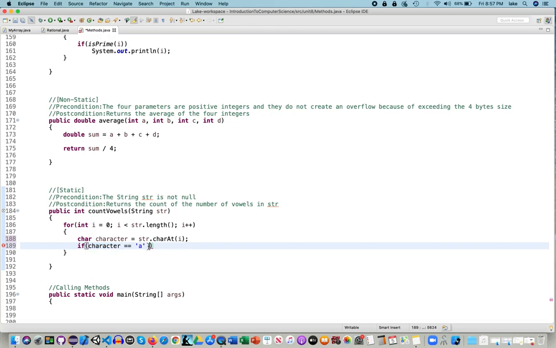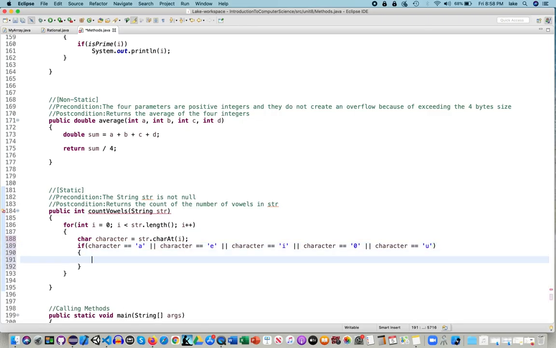If the character is A, or the character is E, or the character is I, or the character is O, or the character is U. If that's true, then we need to count this and then return the count.